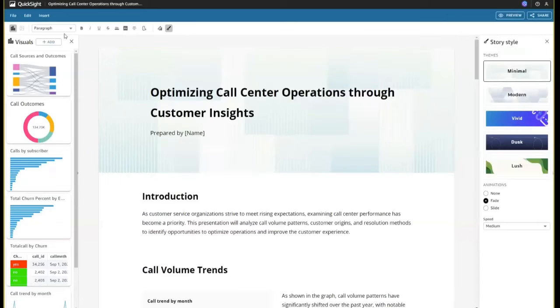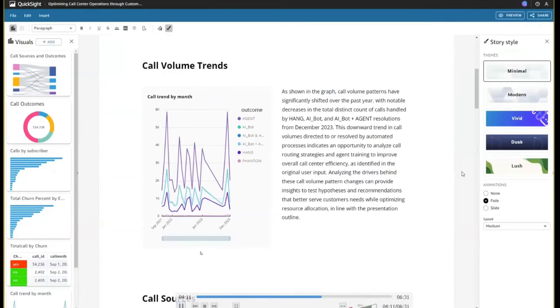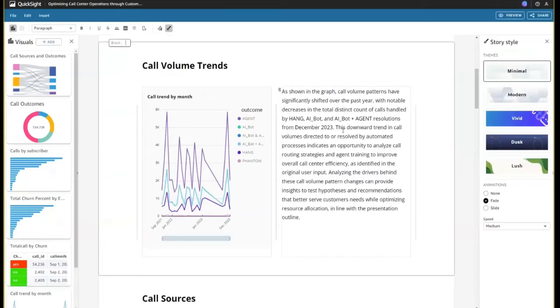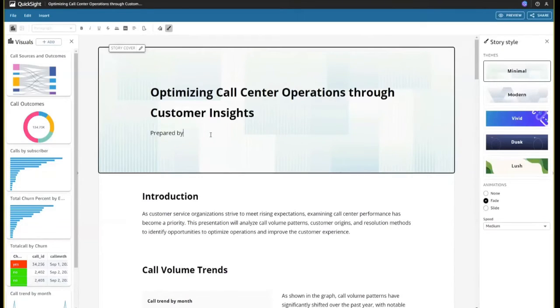Q translates that natural language and starts building a story, which is shared here. You can see there is a call volume trend with a visual selected, and a narrative for that. It even generates a summarized header. The parts of this data story can be manually updated, where you can see who the preparer is. You can add that name.